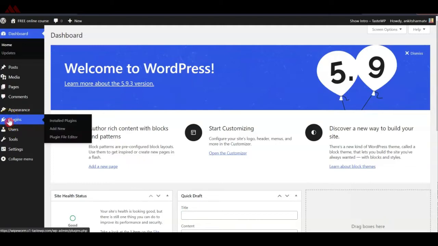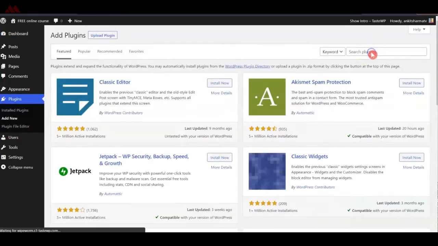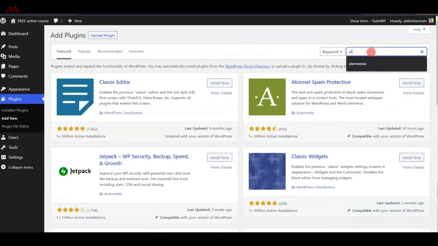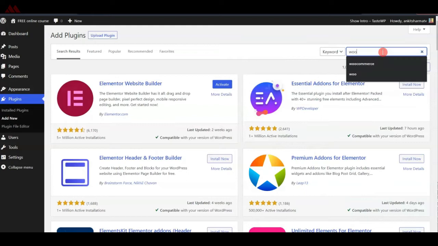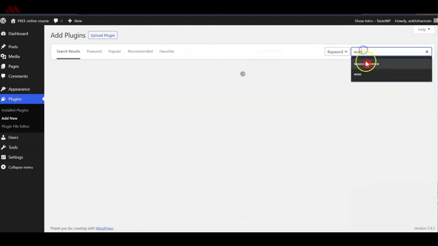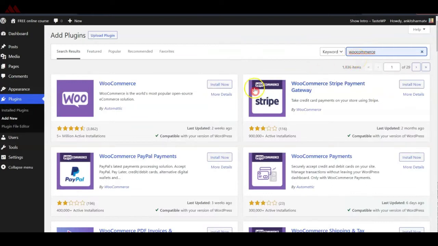So we go to plugins and then click on add new. And here the first plugin we are going to use is Elementor. So let's click on install and we will activate all of them at the end. After this, we will add WooCommerce so that we can do selling of the courses from our website itself. So let's install this WooCommerce as well.